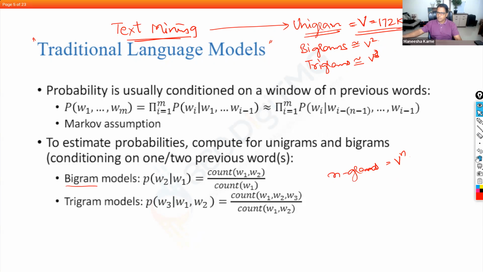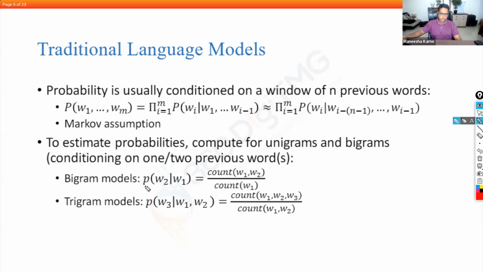Okay. And if you want to calculate the bigram words, what is the probability that you will have word 2 given word 1? That means given the word traditional, what is the probability that the next word would be language? How do you solve it? You look at the number of times word 1 and 2 appear together. That's count of word 1 and word 2 divided by count of word 1. Bigram models.